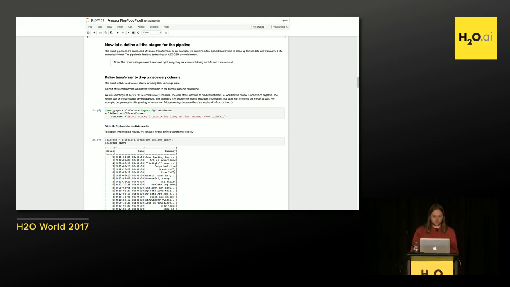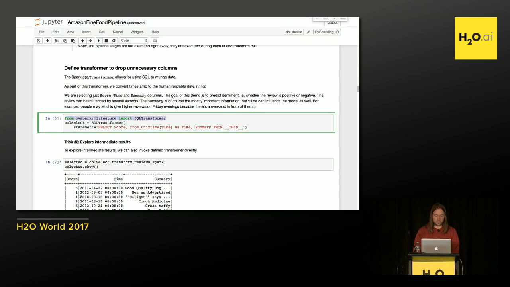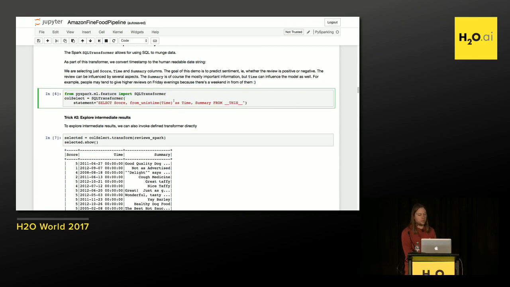So what I'm doing here, maybe I can make it bigger. Yes, this is better. I'm just importing the SQL transformer, and I'm defining the stage, which is named call select, and I will select the score, the time, and the summary from the reviews data set. This underscore just specifies that we want to get the data from the current frame. When I execute this, no code will actually be executed. I'll just define the stage.